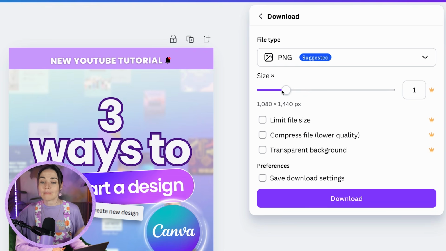So if I do want to make this image larger for some reason, if I want to make the file size smaller, if I want to use a transparent background, this is a really important one that can be helpful. Not needed for a social media post, but often needed for other uses. And those options are there for you, but only pro features. Then we have our save download settings.